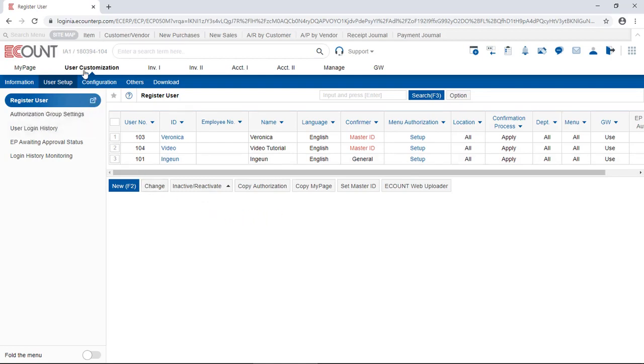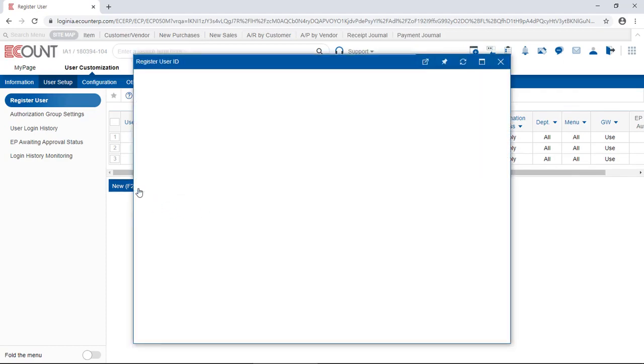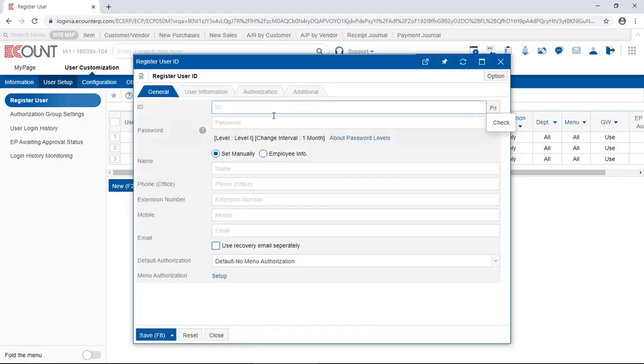So start by clicking on User Customization, User Setup, and Register User. Here you can register new users and also modify them later on. Click on New at the bottom, and a window appears where you can add a new user.